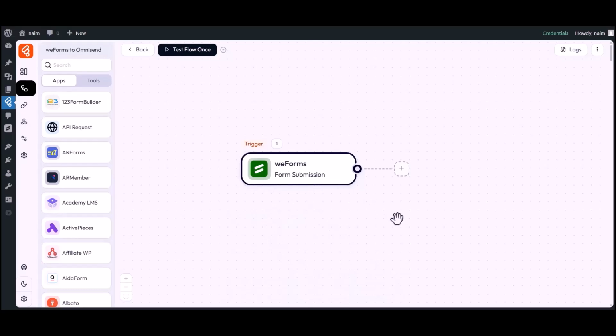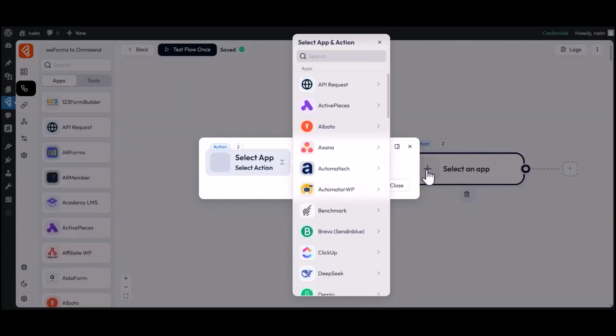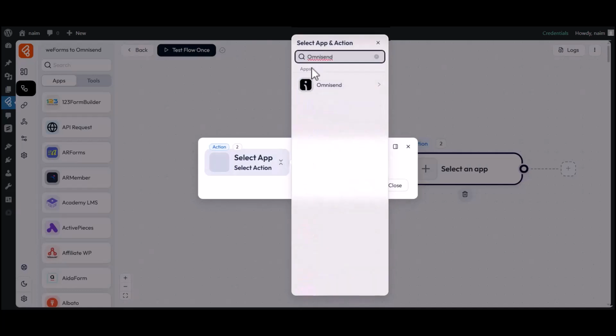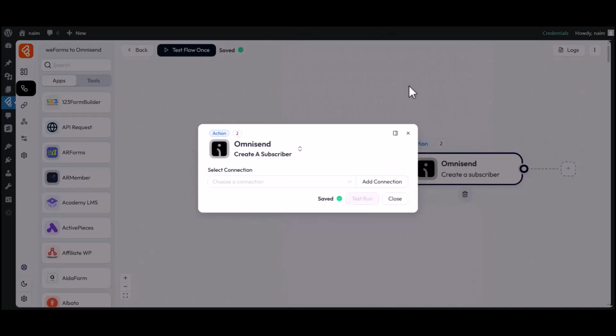Step 3. Add an action. Now, I will add Omnisend as an action in the workflow. Click the plus icon again, then search for and select Omnisend, Create a Subscriber as the action from the pop-up. Next, select an Omnisend connection from the drop-down menu. If you don't have any existing connection or want to create a new one, simply click the Add Connection button.